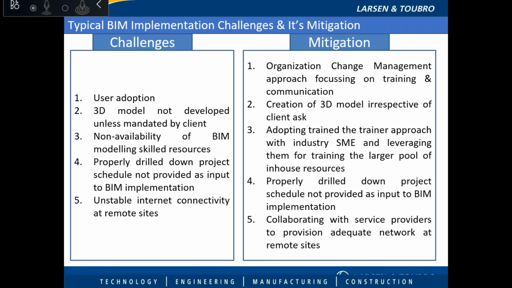Now my final slide, the typical BIM implementation challenges and their mitigation. While implementing BIM, we have faced certain challenges. The first and the biggest challenge is user adoption. We have to mitigate it with an organization change management approach, focusing on training and communication. This should be done by everyone. We have to do that.